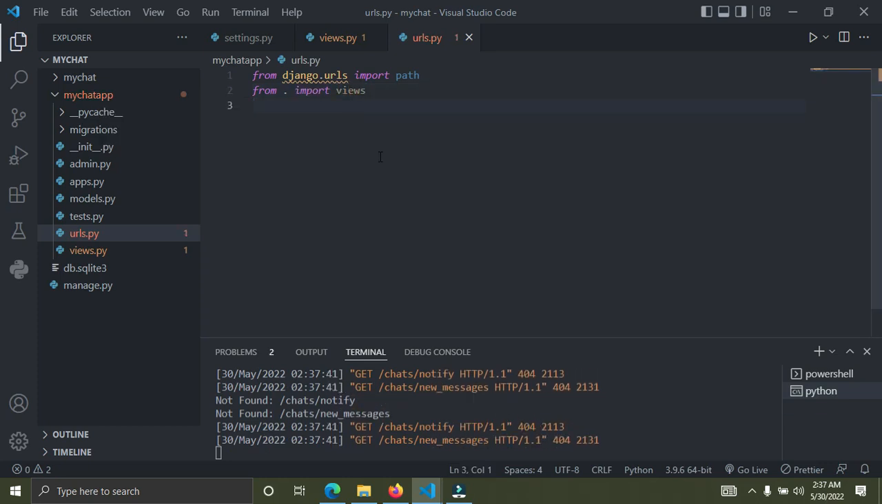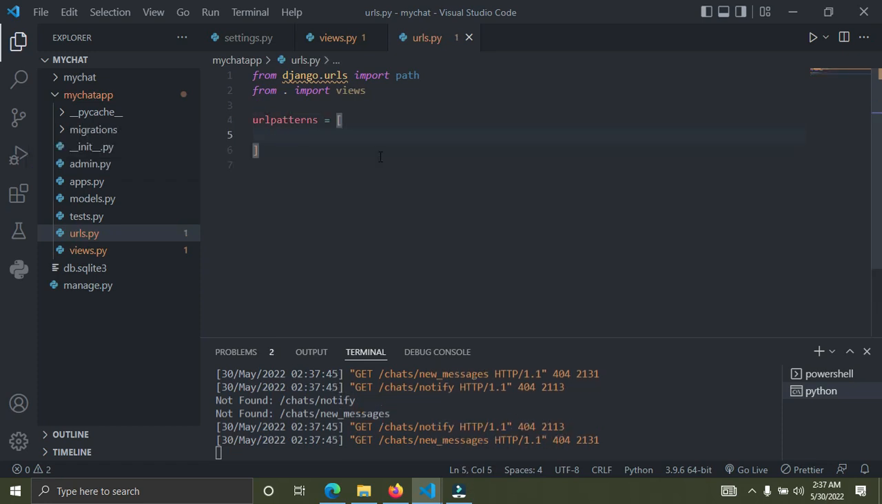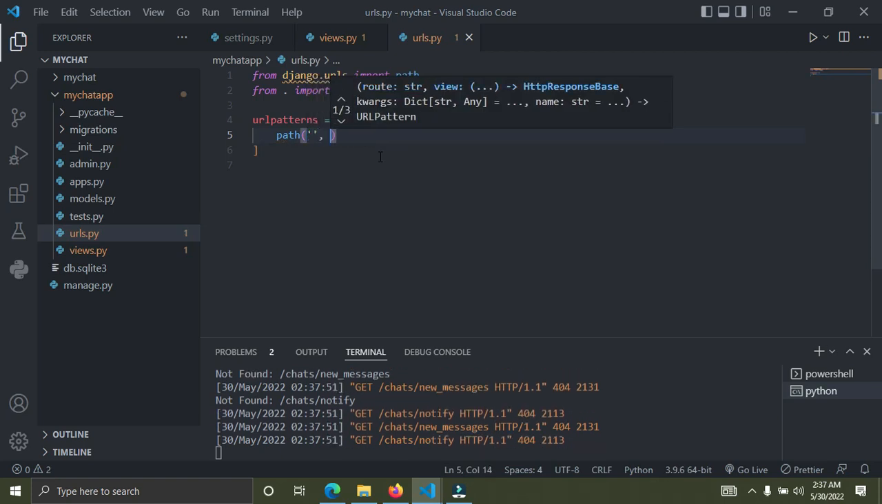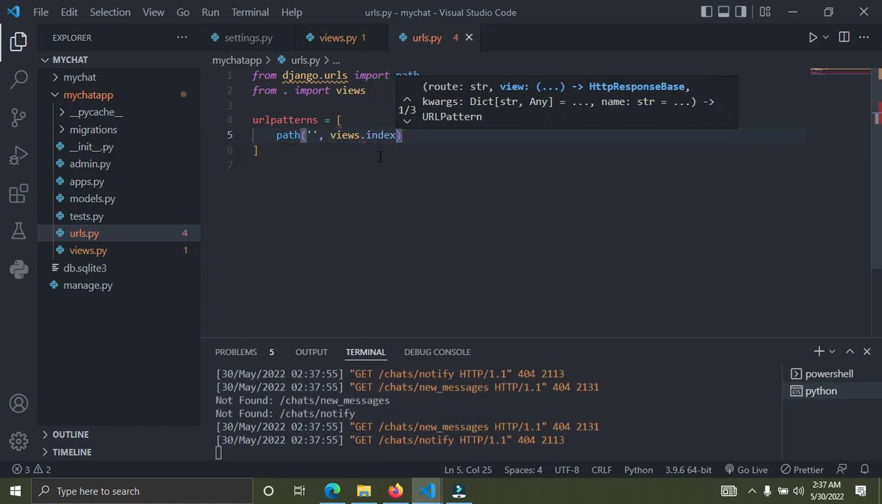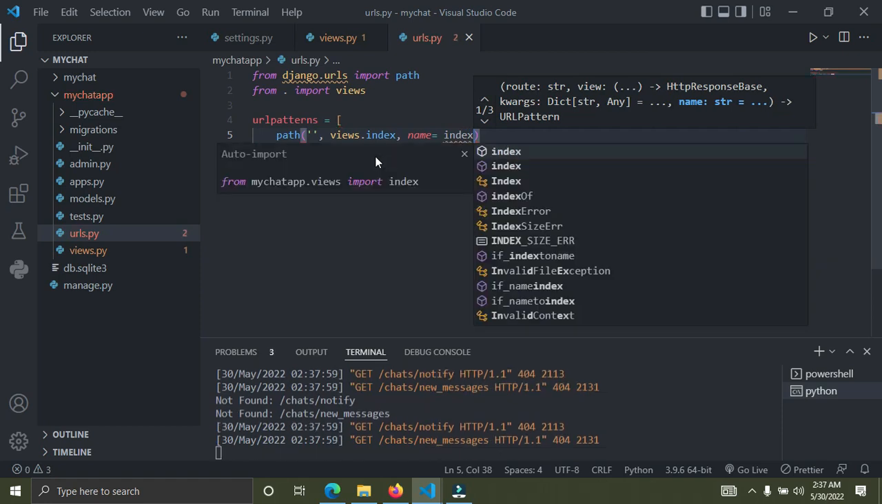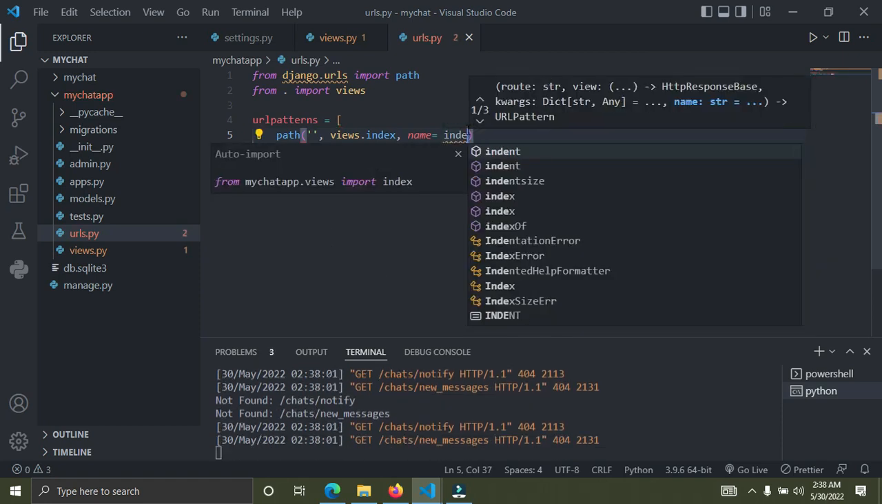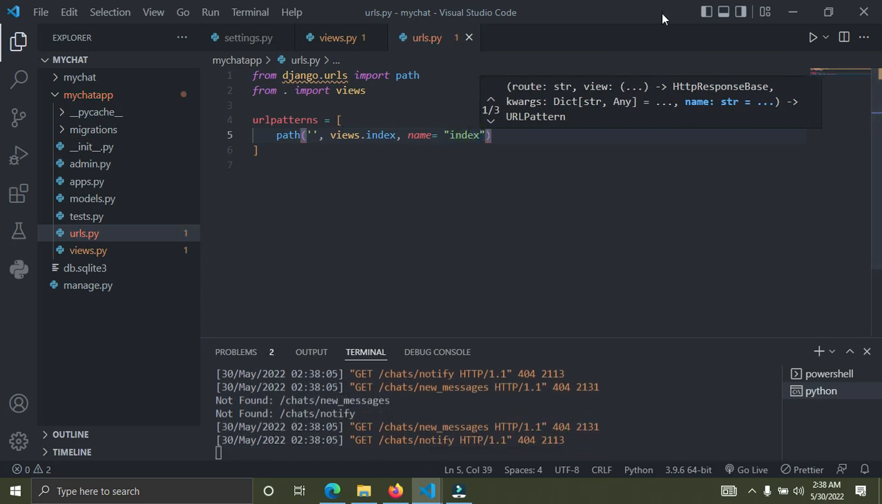Now I'm going to create this variable called urlpatterns, which should be equal to a list, and right here we're going to simply say path. For now I'm going to use an empty string and simply say views.index, and I'm going to give it a name, which should be a string, index. Right now I need to make sure that Django knows about this file we just created.